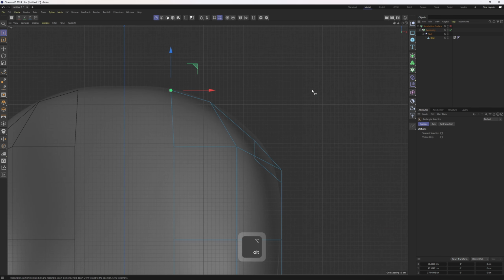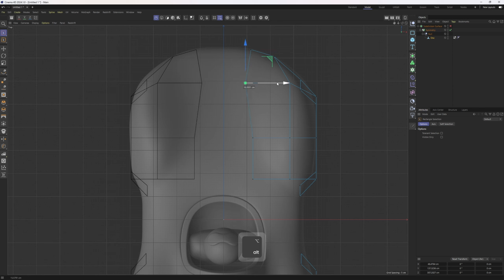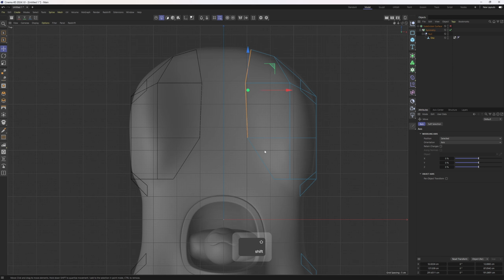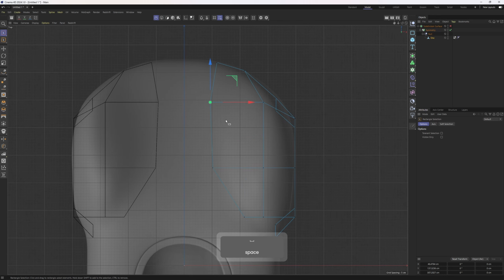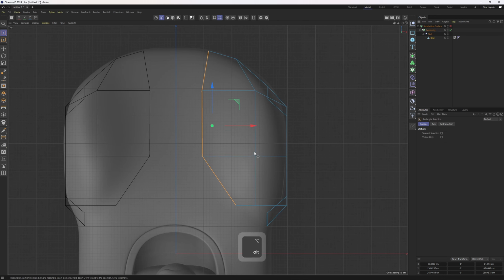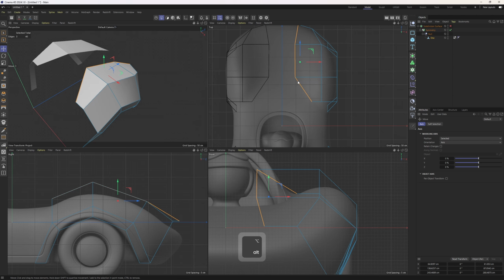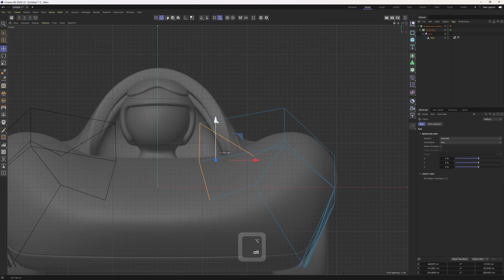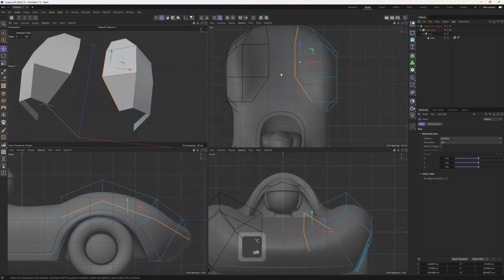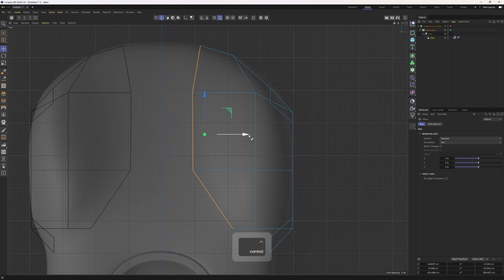Let's first try to focus on the top view. So we have an edge flow going on here, and that edge flow should be going with the curve of the car. So that's why I moved these points like that. Then after moving these points, I'm gonna check the front view. As you can see, we need to move these down here. Then I'm gonna hold down Control and extrude these on the X.